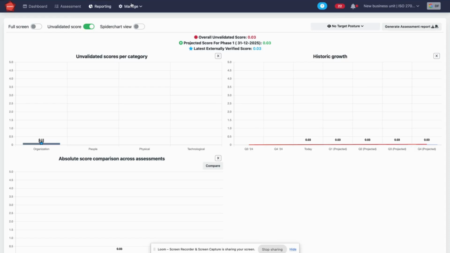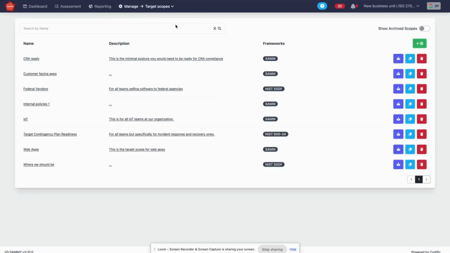Additional functions. You can also set target scopes. These are intermediate targets or specific targets for different teams. Of course, ISO 27000 is a compliance framework. It's either yes or no, but you may have intermediate targets for your teams in order to work towards those target scopes. This is done under the target scope functionality, and this is covered in target scope videos on this channel as well.